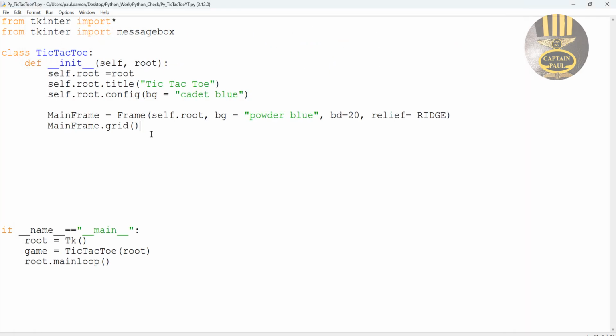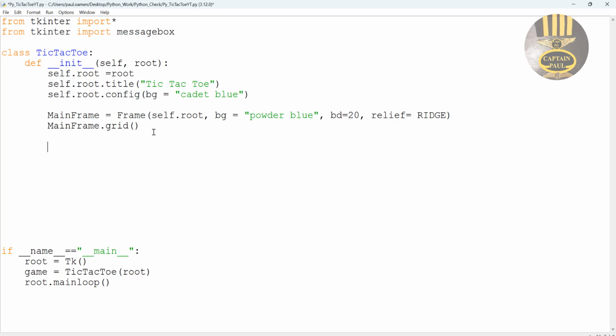So now the next thing I want to do is create a button. So let's say self.buttons, and all of my buttons will be in here. So Button, and it is going to be inside mainframe.